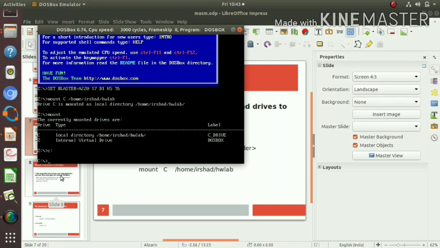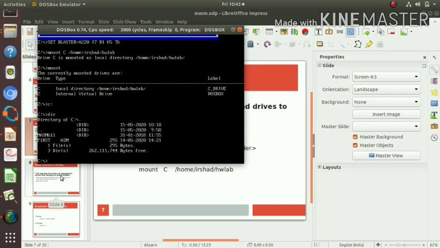Then another command inside DOS is the dir command. This is just like the ls command that will list all the files and folders present within the C drive. So this will list masam 611, that is a folder, that is dir. Then first.asm, that is our file.